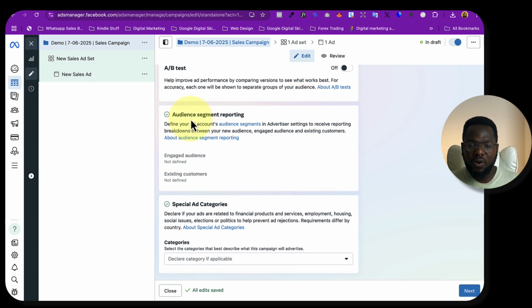And then audience segment reporting, we have engaged audience and all of that. Now it is very important that you add something like this if you have them, for example, maybe from your email list and all of that, but for now we don't have these, so we're just going to leave it like that. All right, define your ad account audience segment and advertiser setting to receive reporting breakdowns, and so on and so forth. So let's just leave that one the way it is.